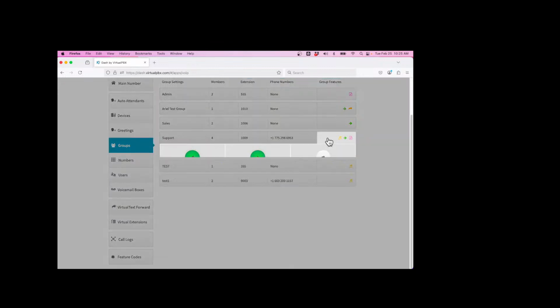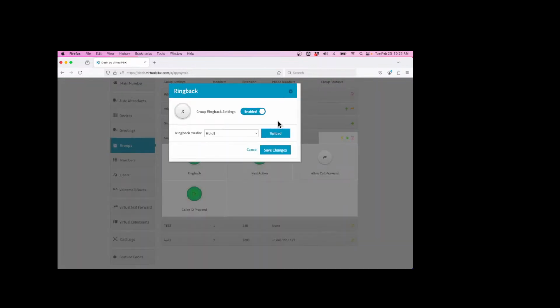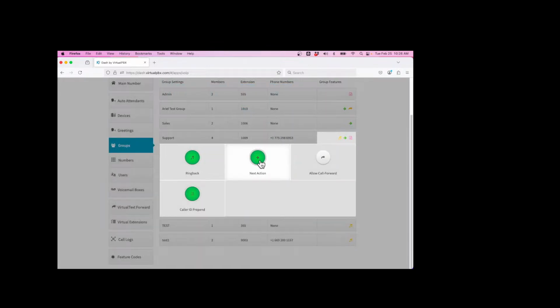And then group features. Ringback is essentially the hold music file for the group. You would click to enable, upload a .wav or MP3 file. This system does not loop the file for you, so make sure that the play duration of your hold music file matches or exceeds the total ring time you have set up for the group.